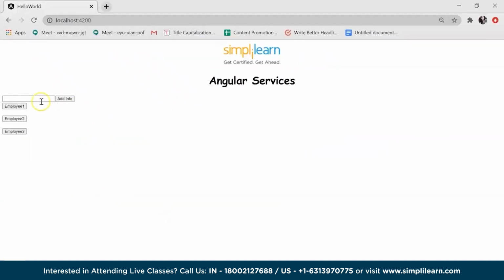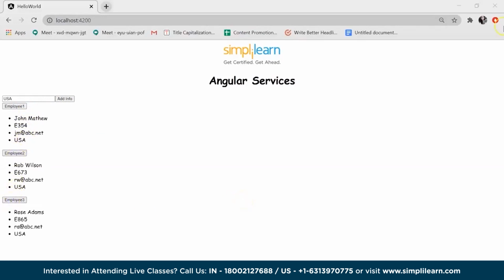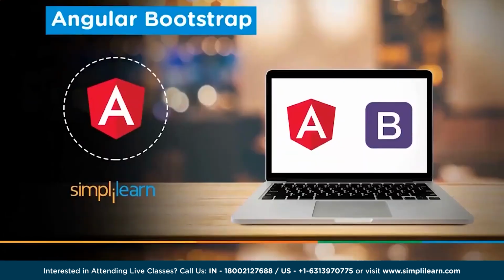So all right, here you can see that we have an input field and a button saying add info. So now I can just go ahead and type USA, and when I say add info, and when I check on my employee 1 details, USA has been added to the list, and same goes with employee 2 and employee 3. So I hope this simple demo on Angular services helped you understand the concept better. I highly recommend you play around and explore other possibilities.